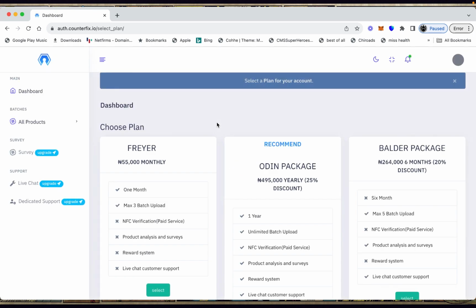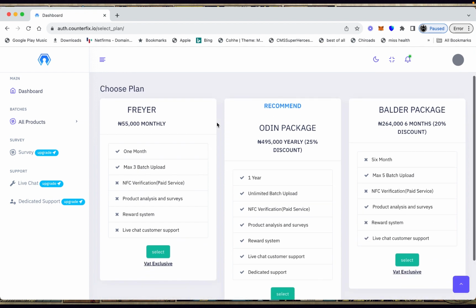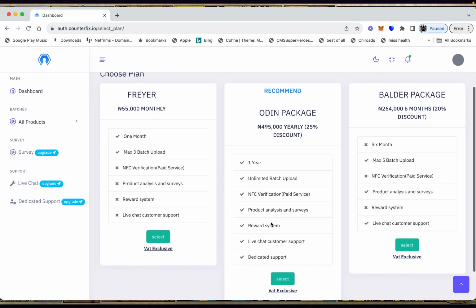All right, we have three plans that can easily work for you guys. So you can either choose the monthly or the yearly, which is highly recommended because it comes with more features. And you also have the 6 months plan. Just to run through the features of each plan.